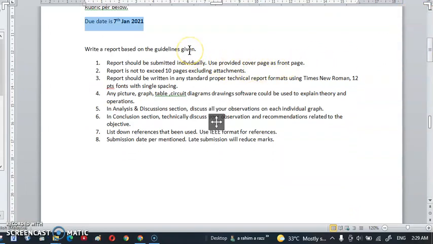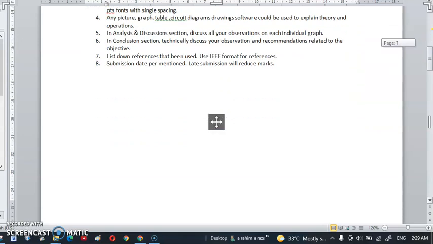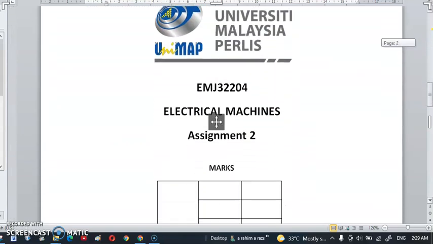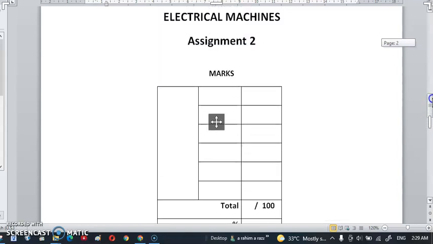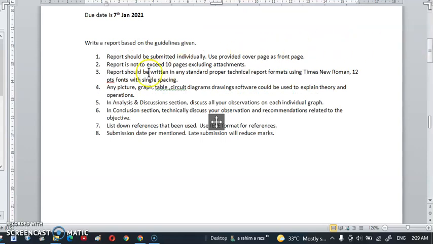The guideline of the report, as listed, is that it should be submitted individually. So please use the cover page as your front page, which means everybody has to use this front page cover. Write your name, matric number, your program and group. The report itself should not exceed 10 pages, not including attachments. If you have attachments, they are not included in these 10 pages. The 10 pages is for the report itself.